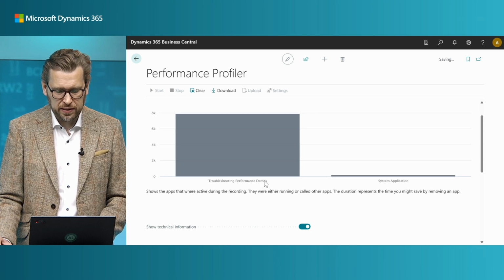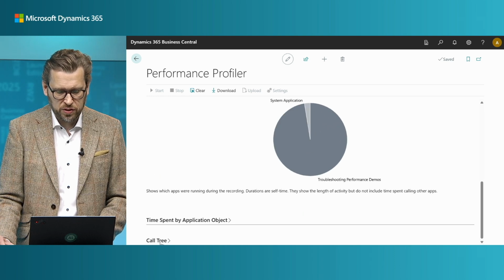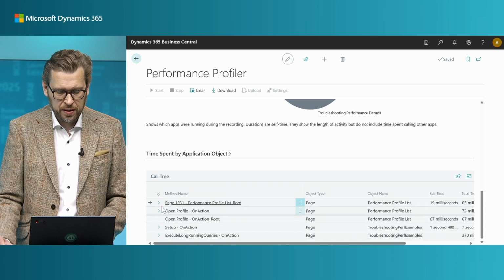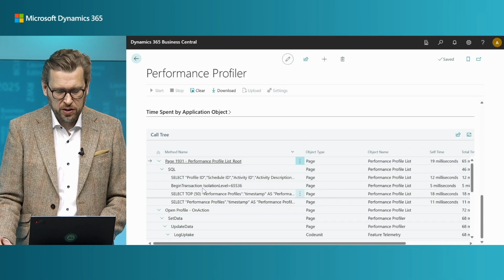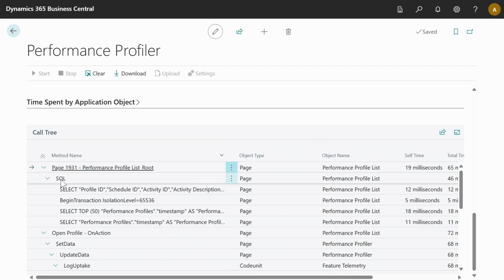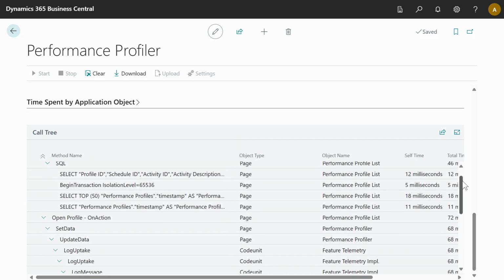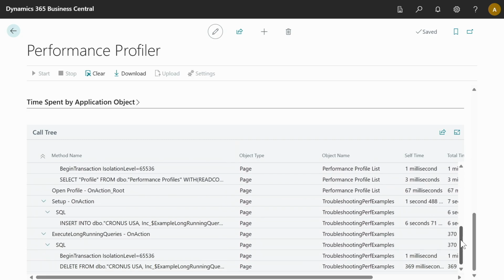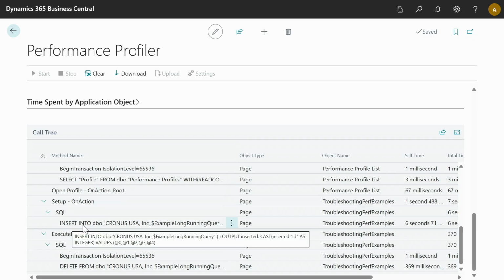We can show the technical information, which allows us to actually drill into the call tree here. And if we expand everything, you will now see that we have SQL information underneath, right? And if we drill further down or scroll further down, we can see that the majority of time, 6 seconds here, were used on an action for setting up on the page, where we insert a lot into the database, right? So this can actually help you troubleshoot SQL issues.